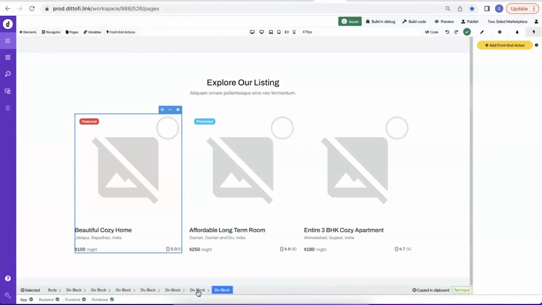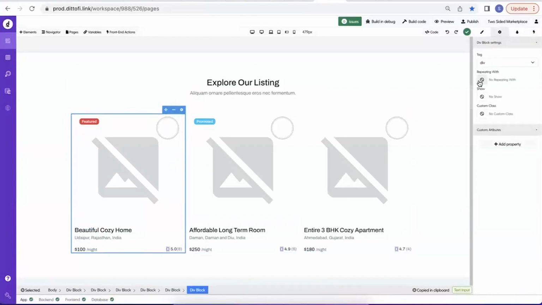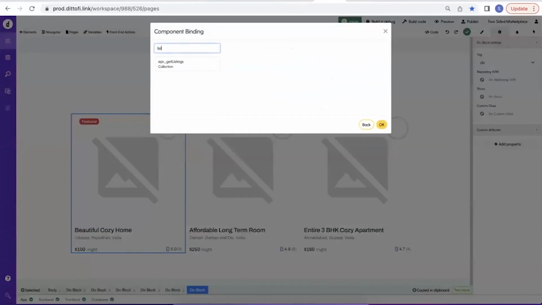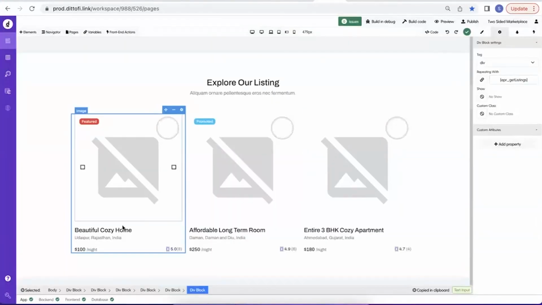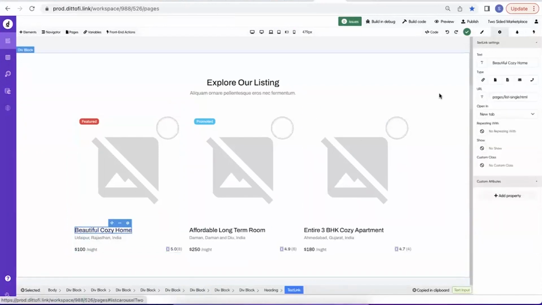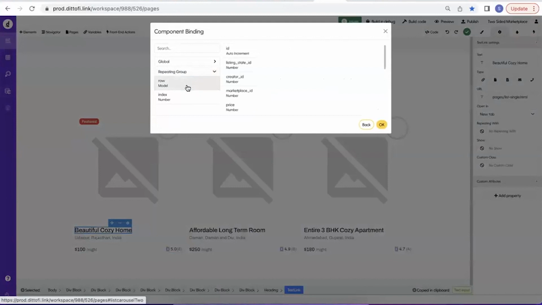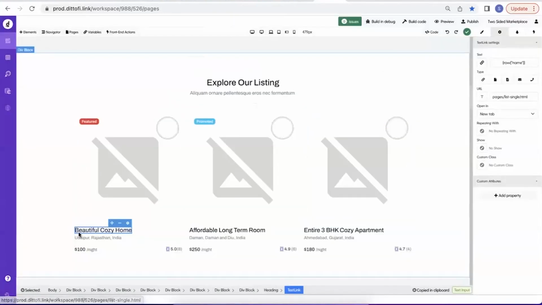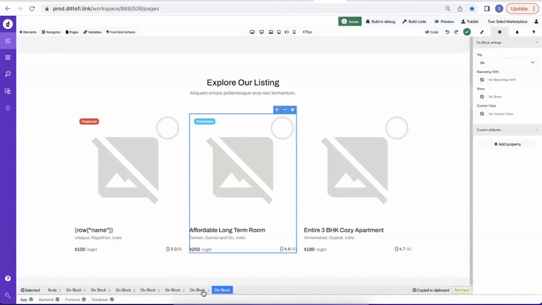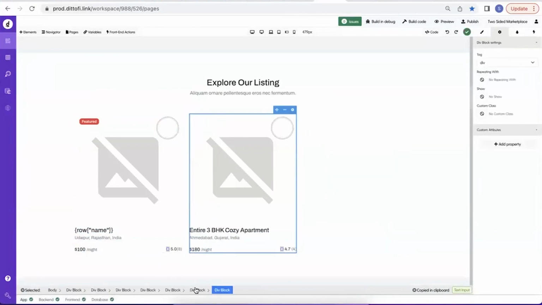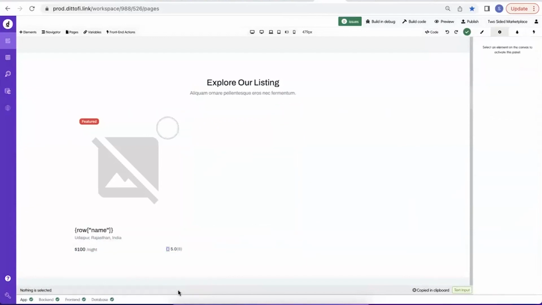If I select one of these div blocks, I probably want to have this div block here. I can go to the settings, do repeating with, search for that listings variable here. And now inside here, I can switch the text on these for some text for my listings. So I can give like the name, for example. It's just now going to display the name. I might want to put the price down here. And then I can actually delete these other two boxes here. So these boxes are now going to repeat based on the listings that I've loaded up from the back end.